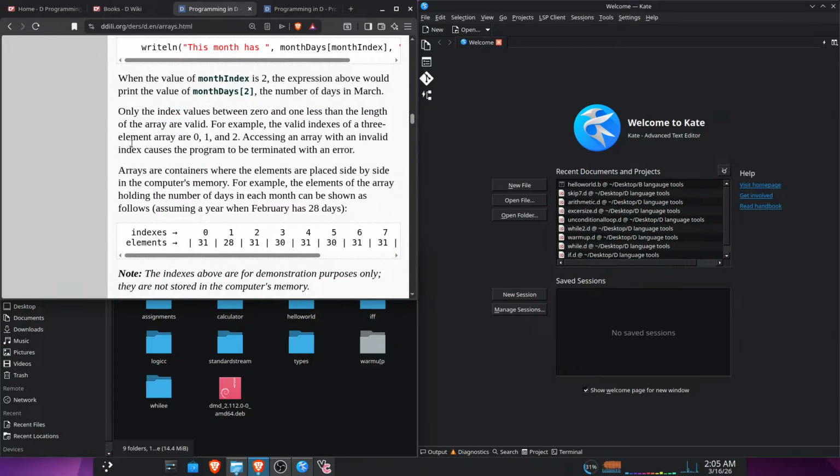Anyway, let's continue down. Only index values between 0 and 1 less than the length of the array are valid. Okay. Oh, wait a second. I keep skipping sections, being like, oh, that's not important. When the value of month index is 2, the expression above would print the value month days 2, the number of days in March. Only index values from 0 to 1 less than the length of the array are valid. So if you had an array of 0 to 9, then only 0 through 9 are valid.